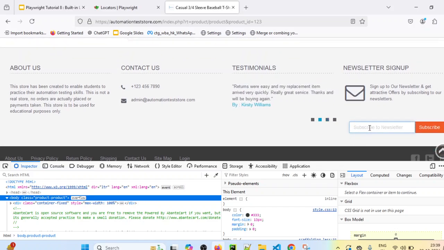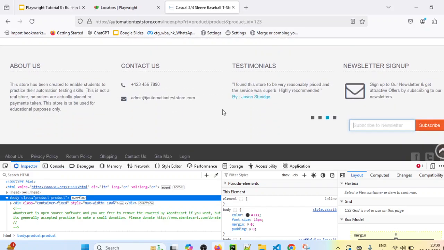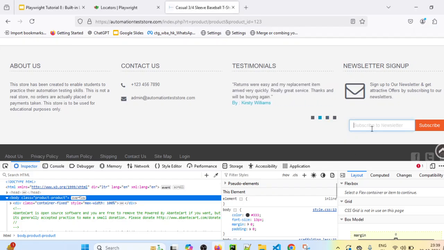this placeholder, this is an email input box. We have to provide some email ID, and then we can click on the subscribe button. If you see, the placeholder is "subscribe to newsletter", and subscribe is a button here. So what I am going to do now is, once you come on this web page, I will use another way of capturing this subscribe to newsletter input field.